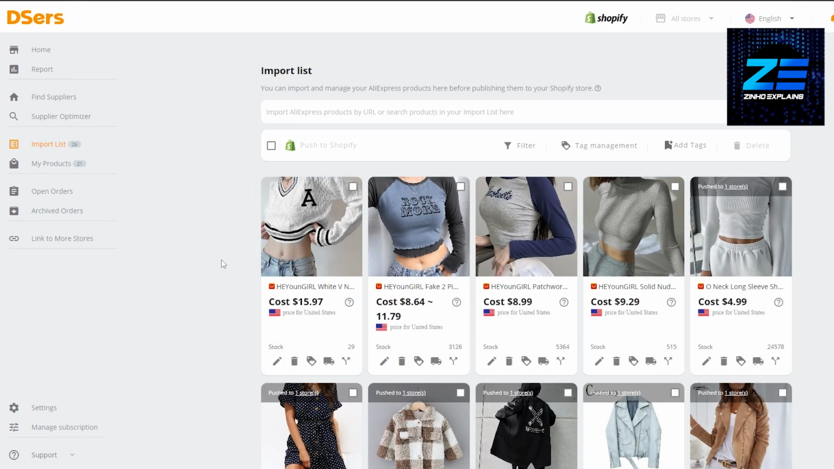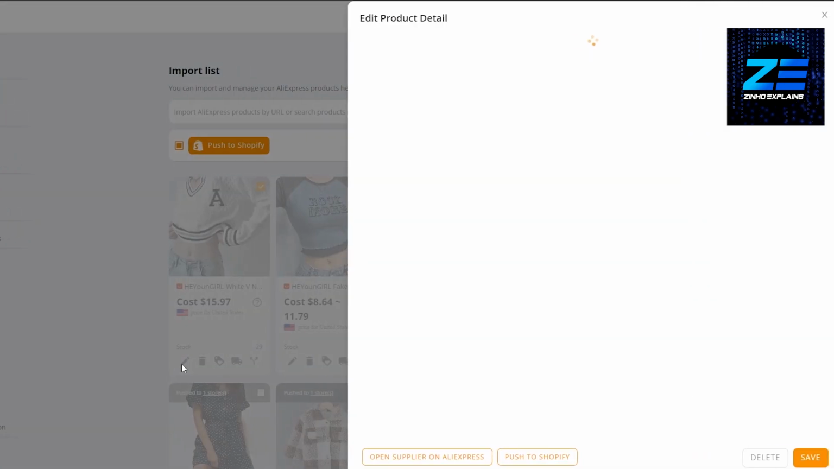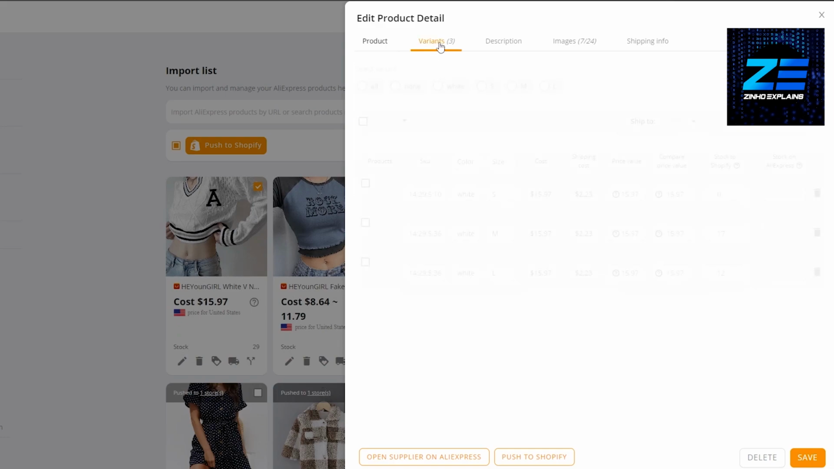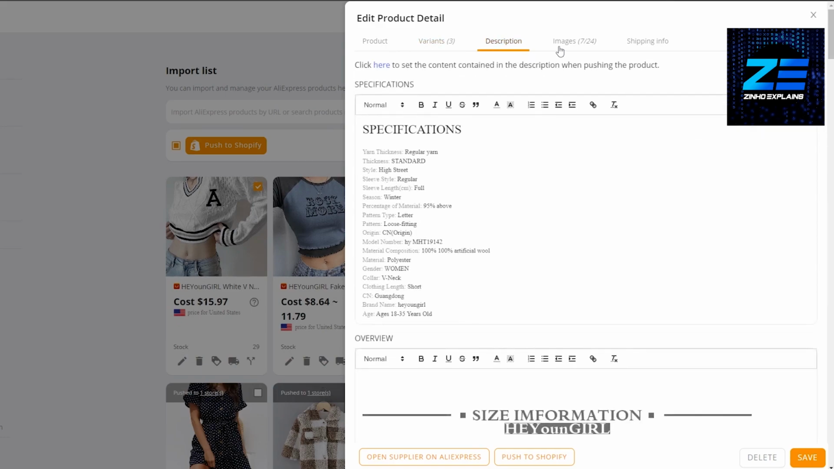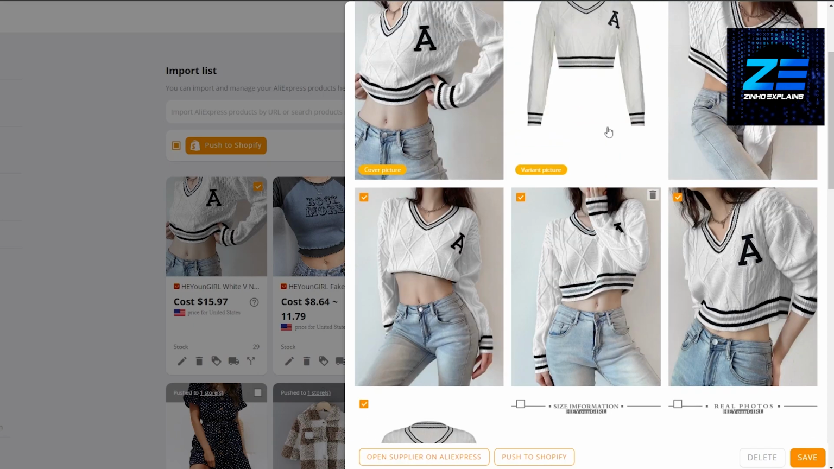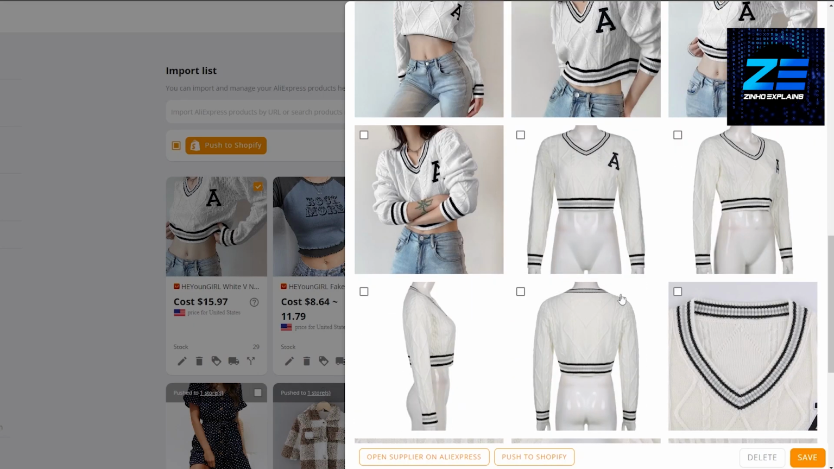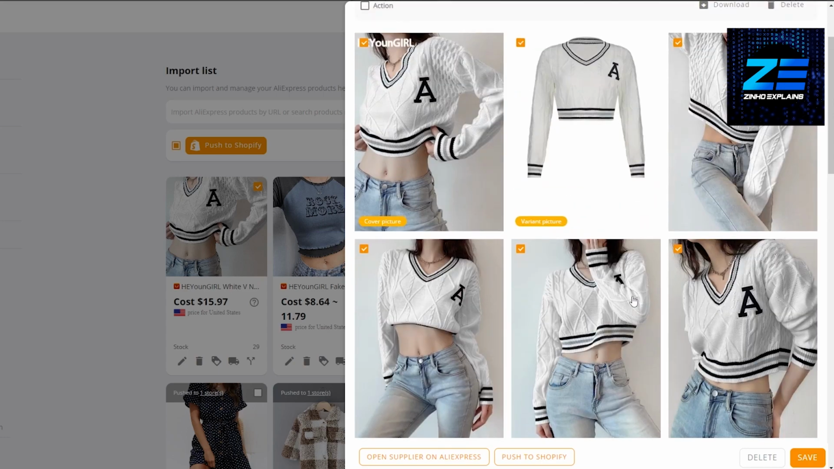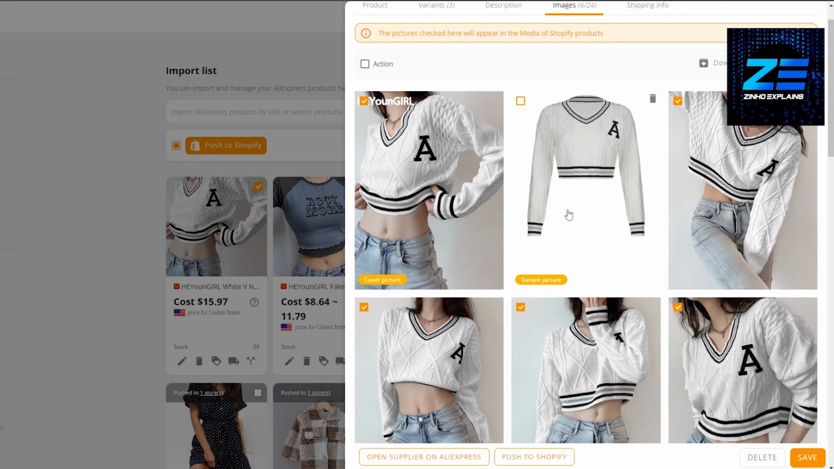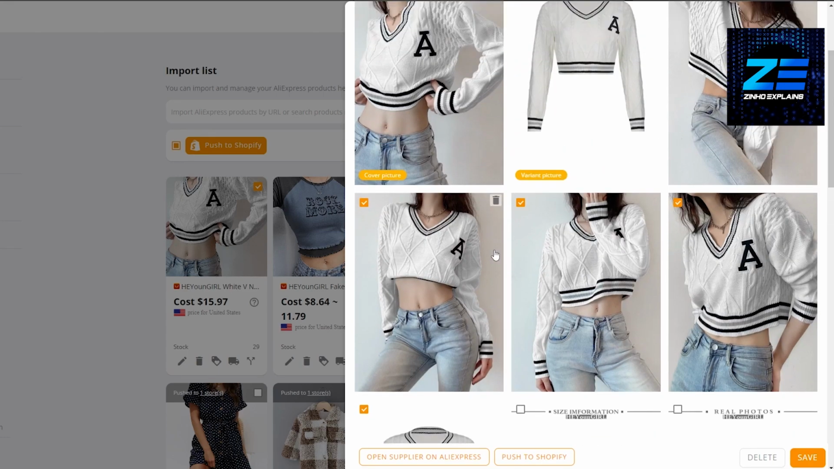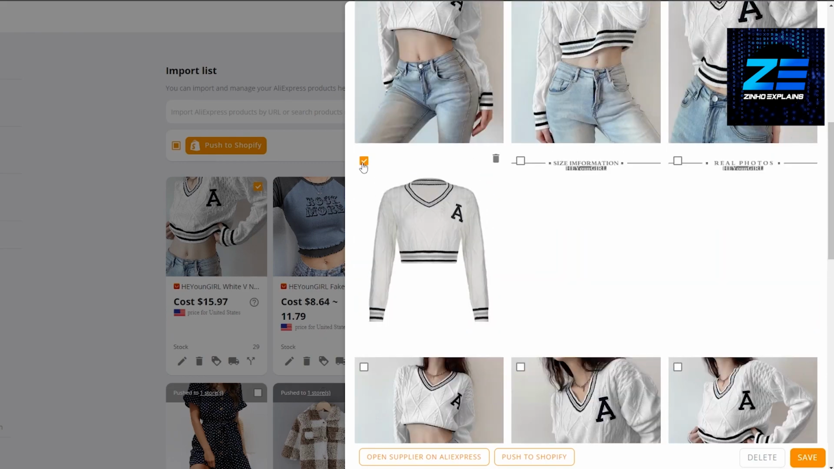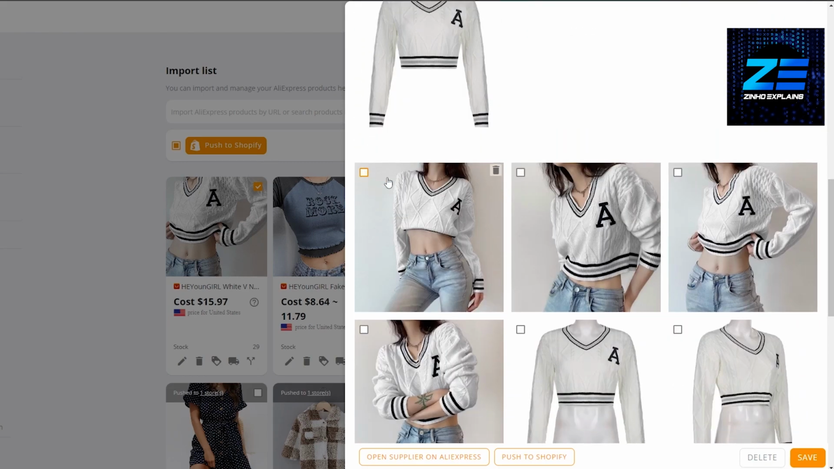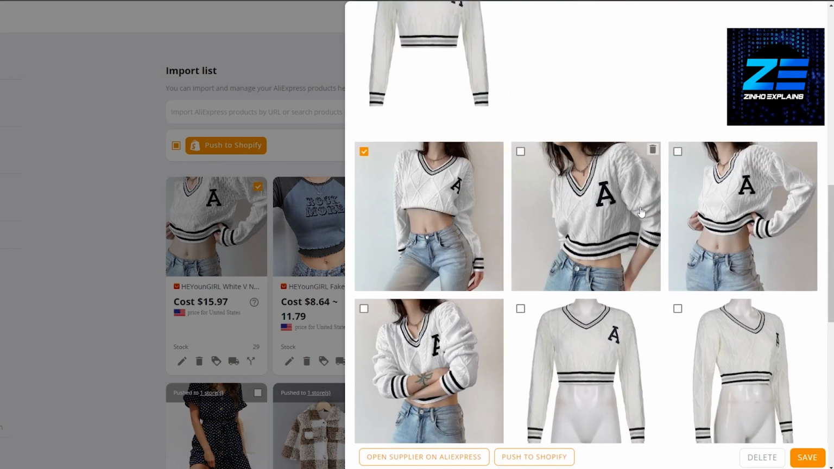Now that it's imported, all we need to do is simply check these boxes if we want to push all of them within our Shopify store. But if you want to edit them, you can simply click on edit product over here. You can choose the variants, description, images. You can choose which image you want to keep and which image you want to remove. Like you can see we have a bunch of different images. So let's say we want to remove this image. We don't want that. We'll keep these, and we'll also remove this image, and maybe we'll select this one, and yeah, that looks good.